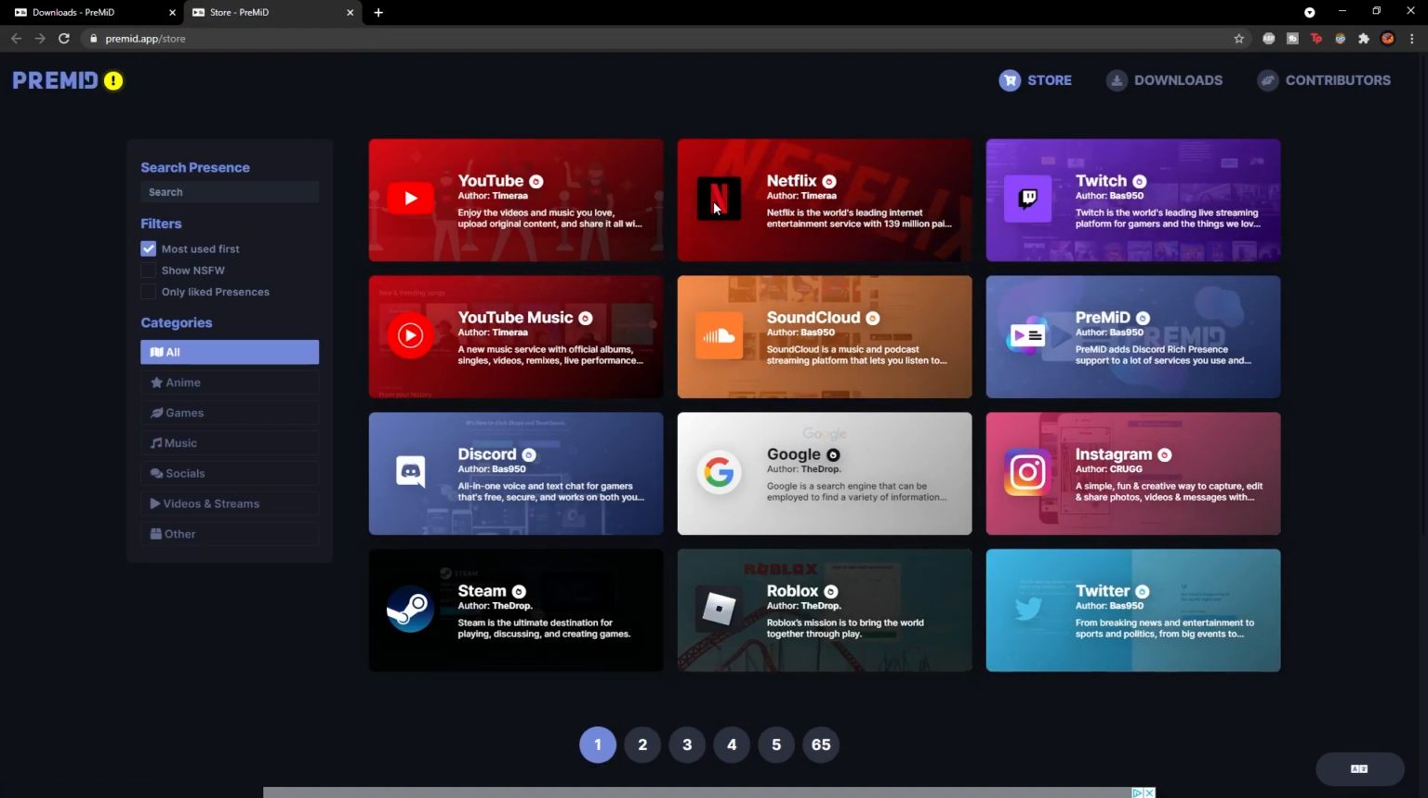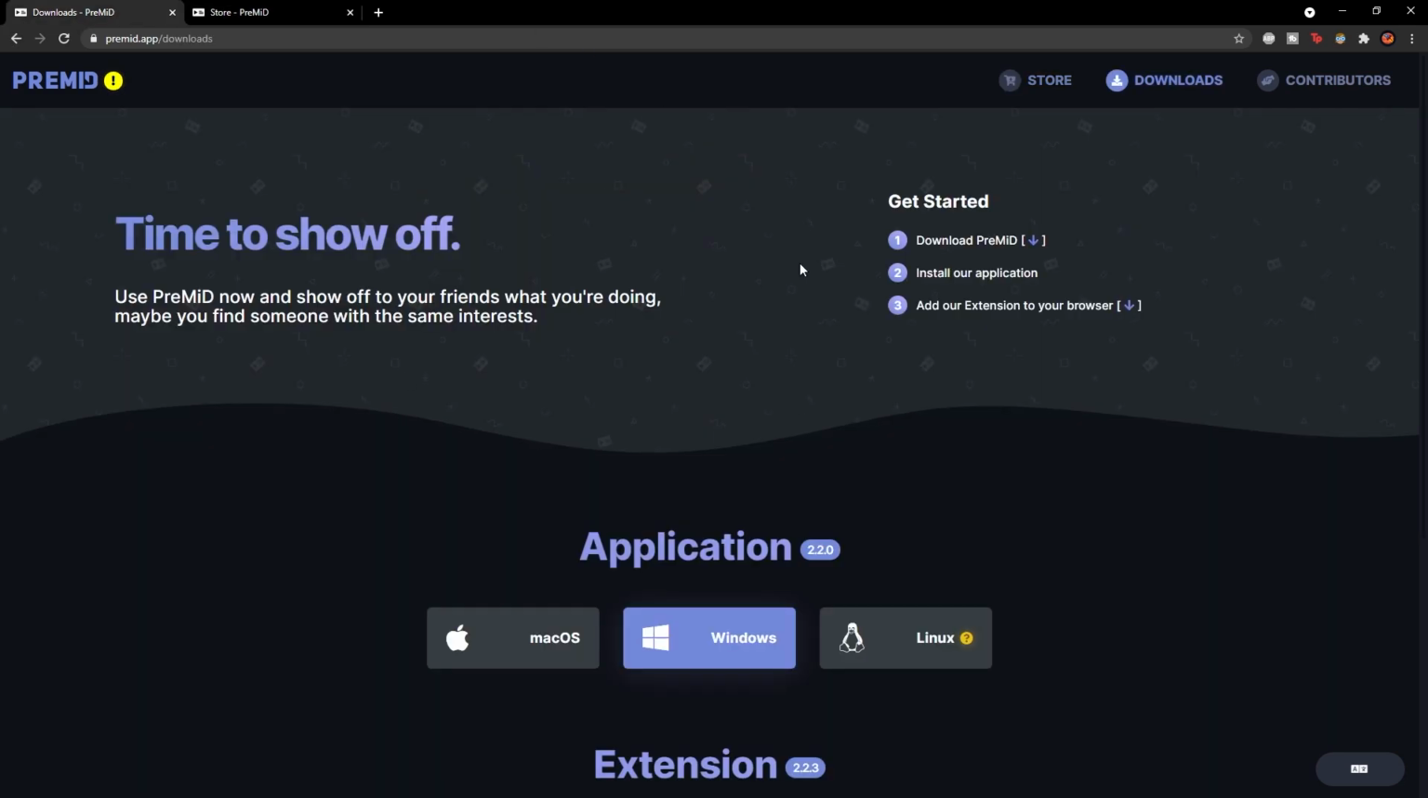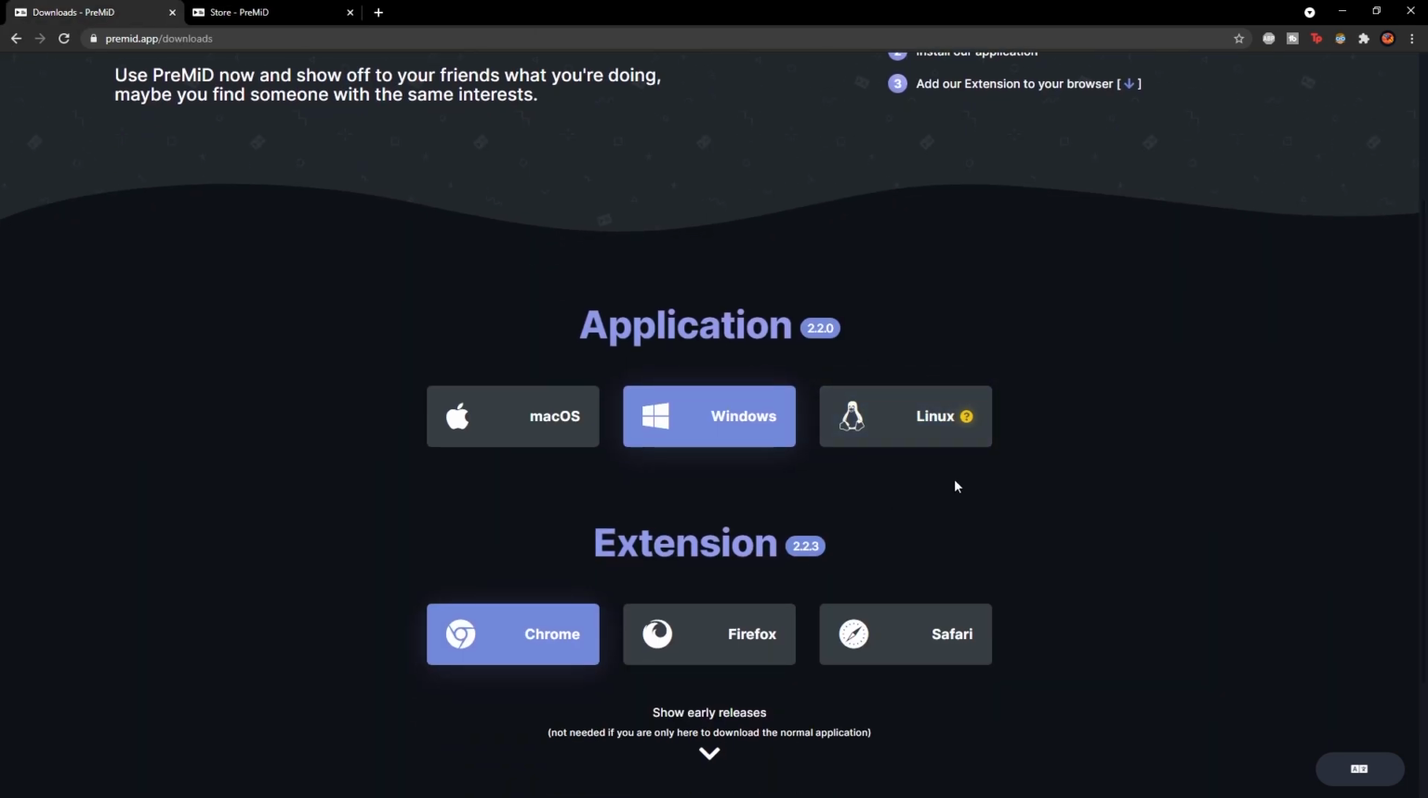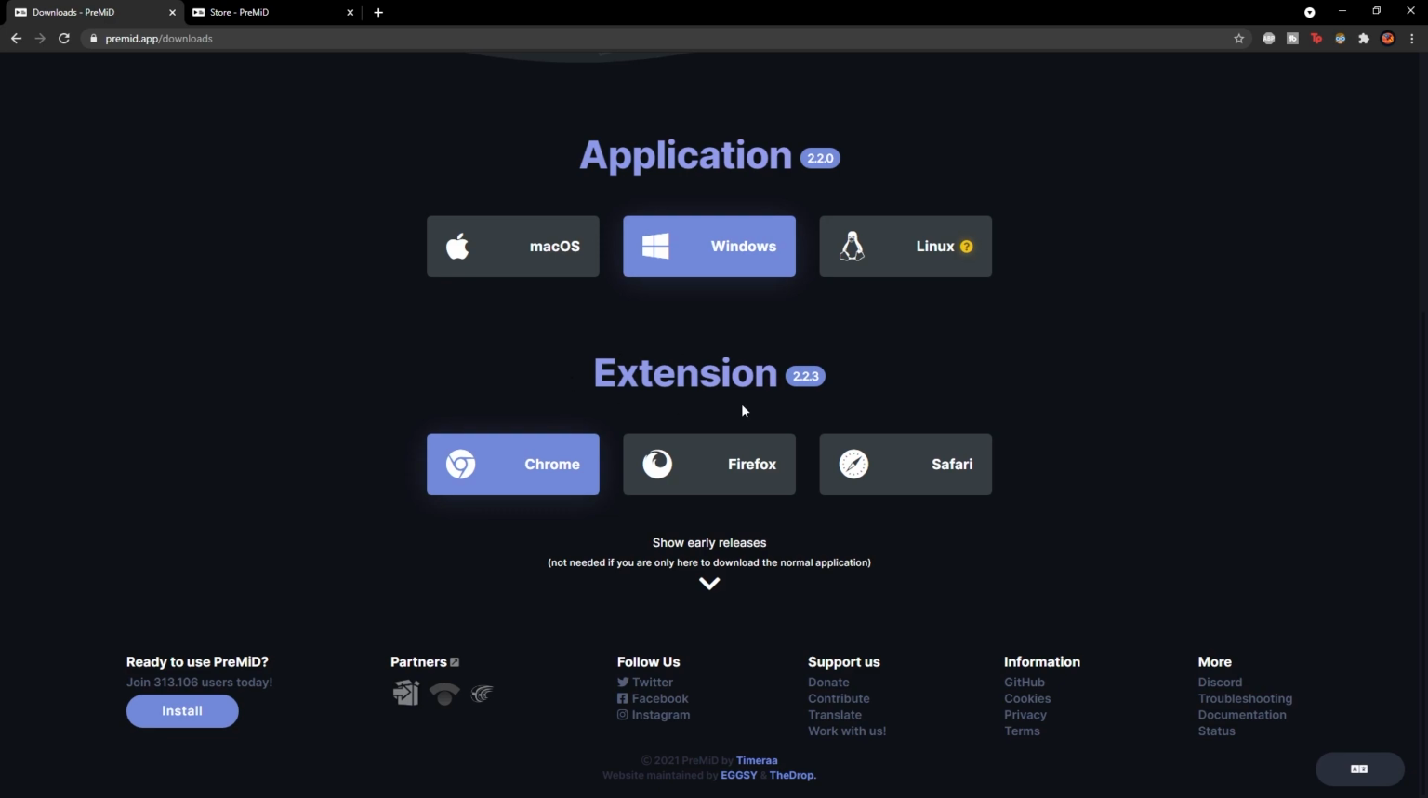And now you need to install it as an extension on your web browser. So you want to go back to this downloads page, which we were on before, but this time we're going to go down to the extension part. And for this, you're just going to select which search engine you use. So for me, I'm going to use Chrome, but if you use Firefox, click that one. If you use Safari, click that one.